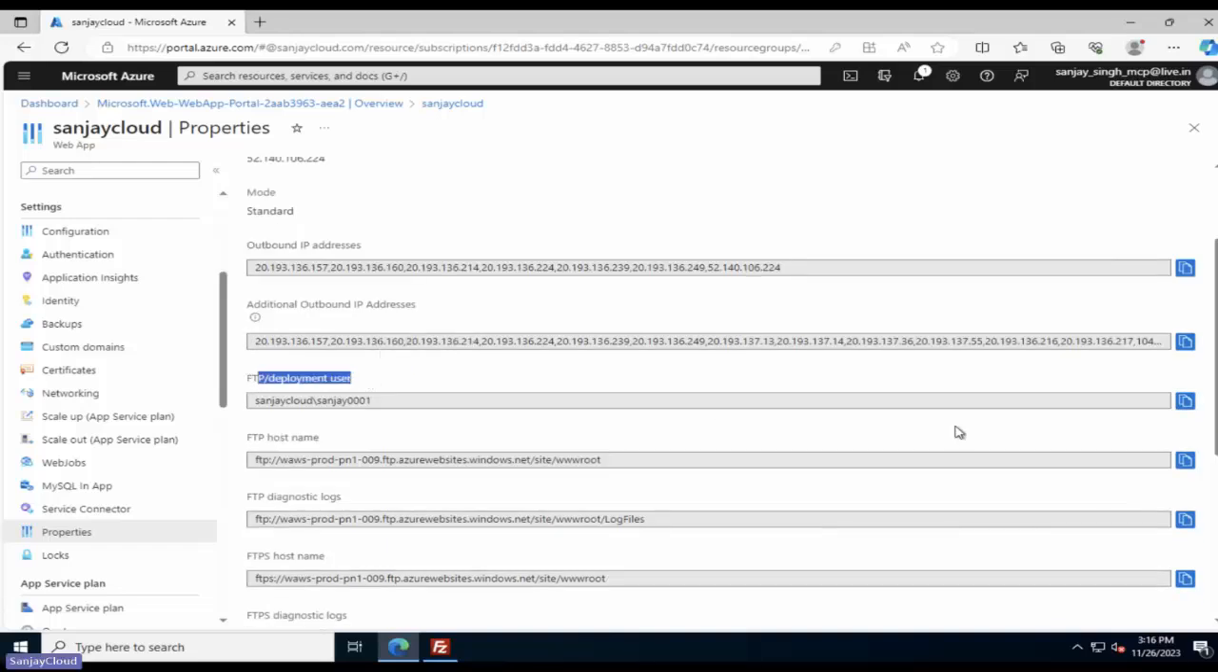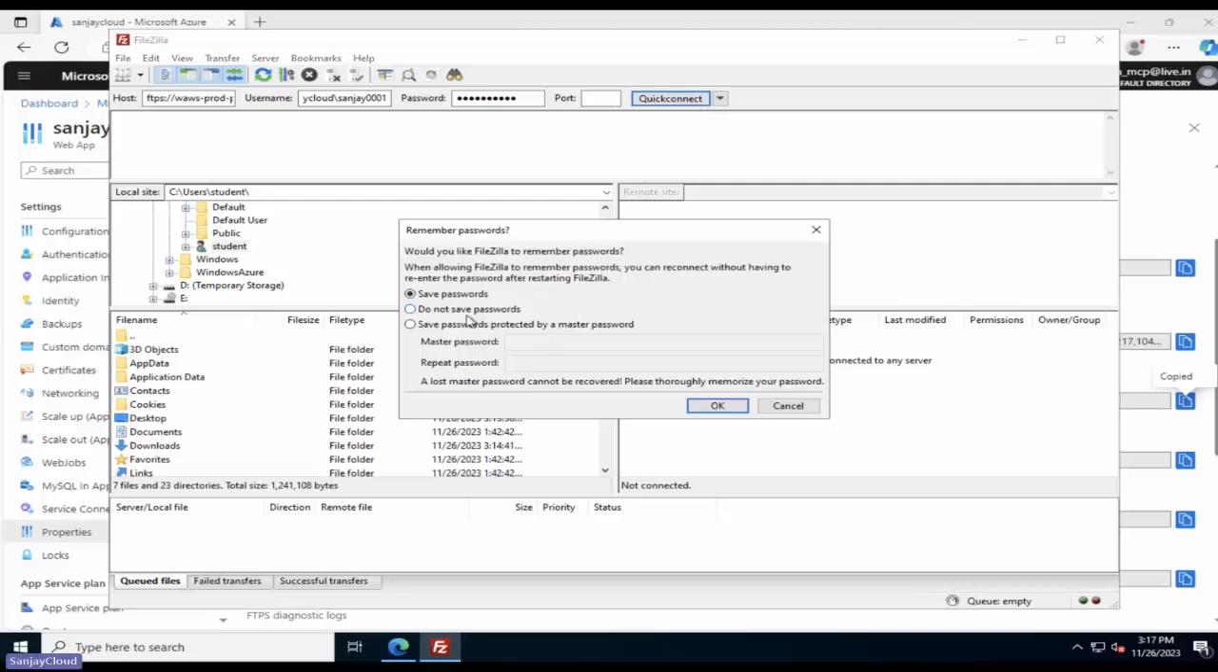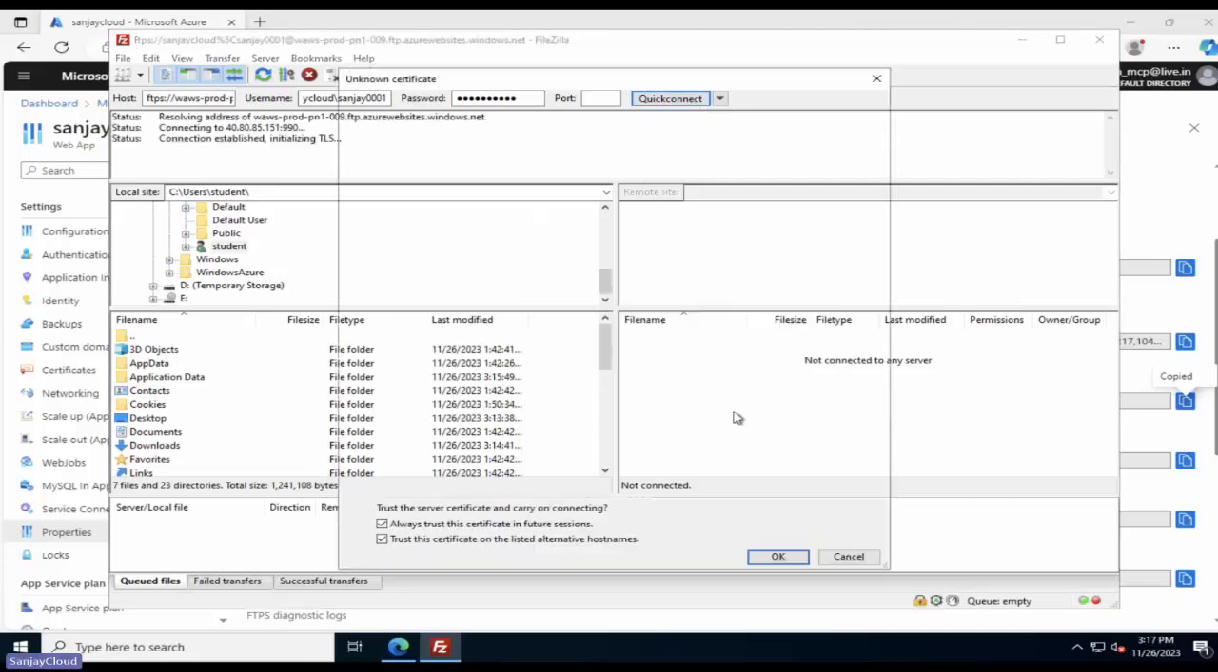FTP deployment username. Copy this username. It should be in the same format. Copy and paste here and click on quick connect. It will create a TLS connection first. Quick connect, do not save password, click on OK.